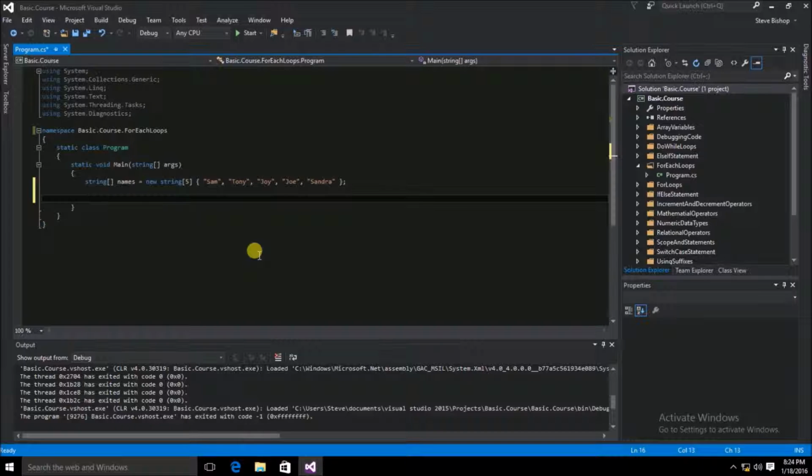Now that we have our array, let's go ahead and declare our foreach statement and put some parentheses after our foreach statement. And inside these parentheses, we need to declare some sort of variable. Now that variable data type has to match the same data type that we have here in our array. So that's going to be a string variable. Now this variable is going to represent each individual item within the array.